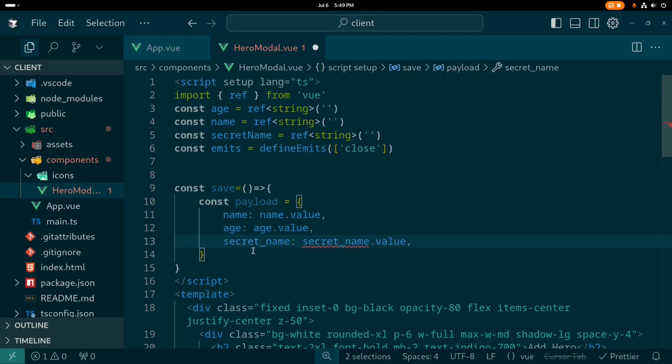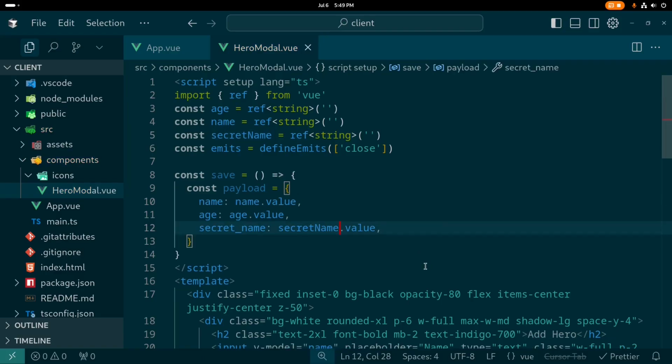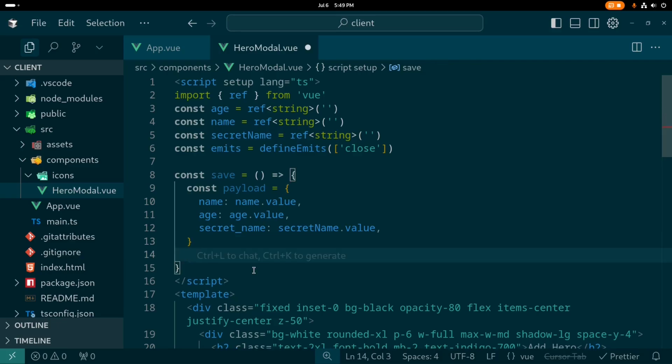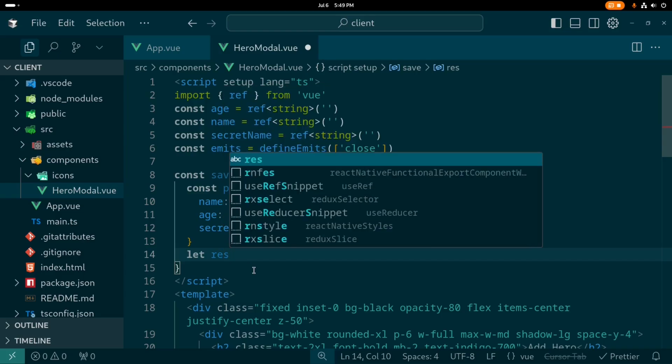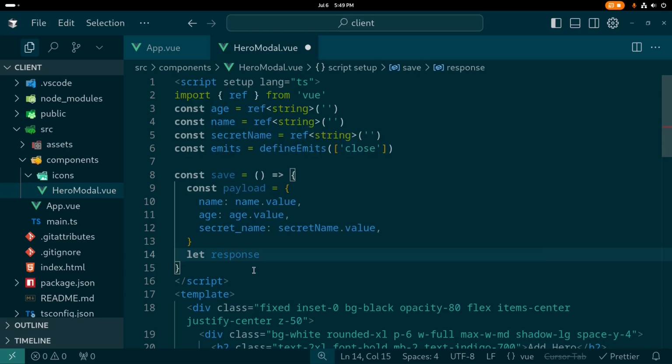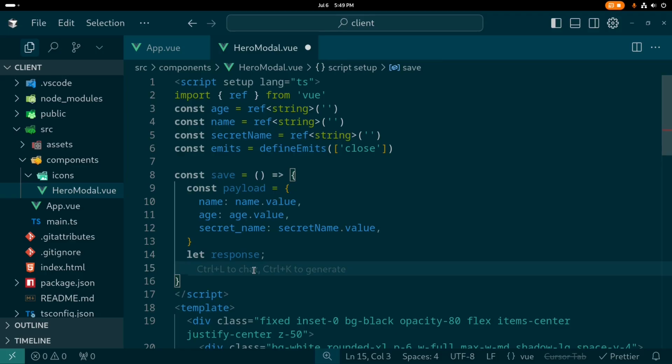Secret name we are giving with an underscore because the request body requires this secret underscore name, but we have defined this one in camel case. Now we are going to create a response. Let response, I'm not going to define any value, just let it be.